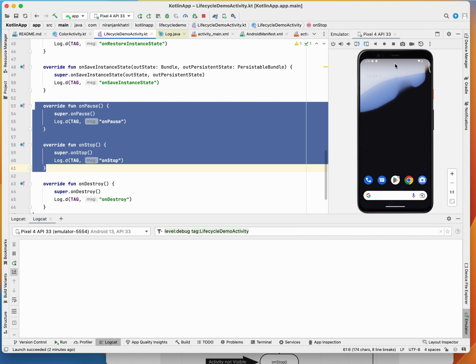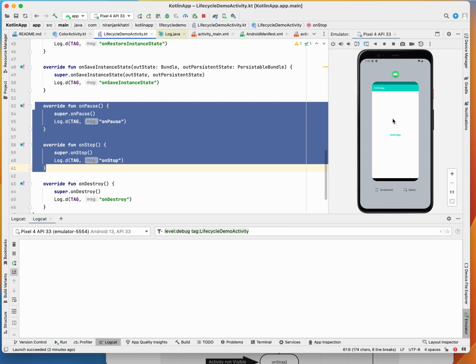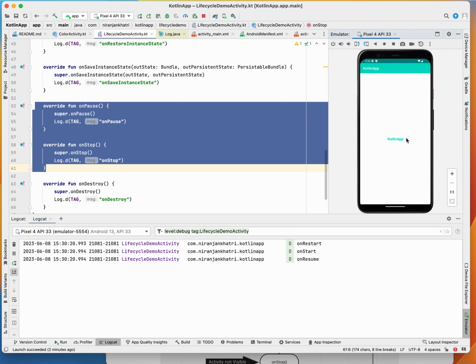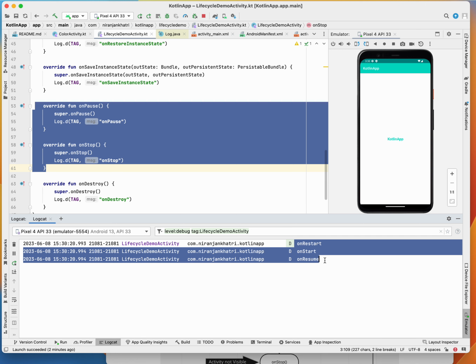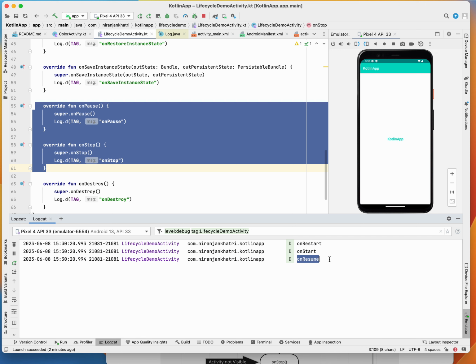Okay, when I go back to my overview and I want to bring my application from background to foreground, you see that three callbacks will be called. That is onRestart, onStart, and onResume. So finally, onResume is the point where you actually see your view, right?